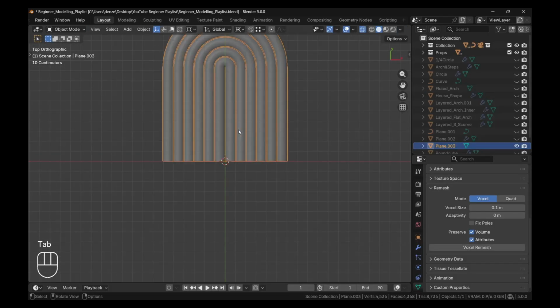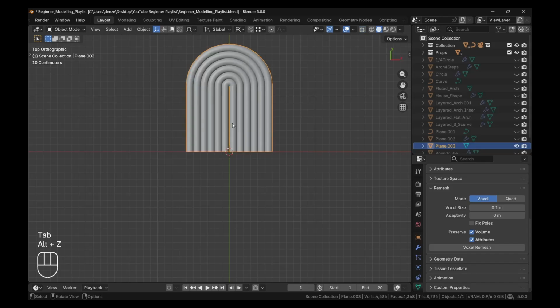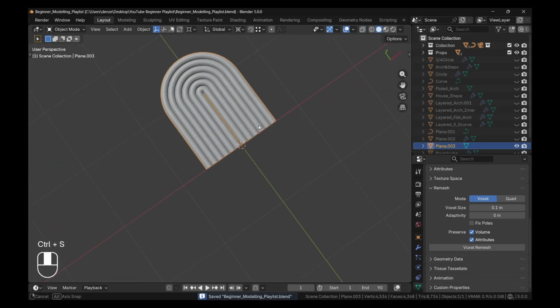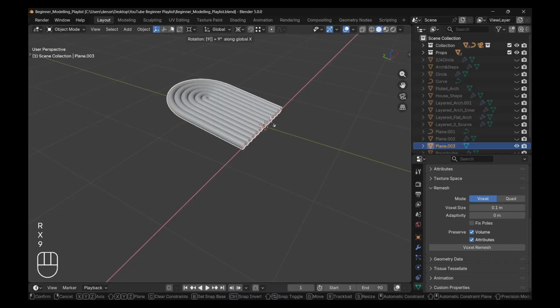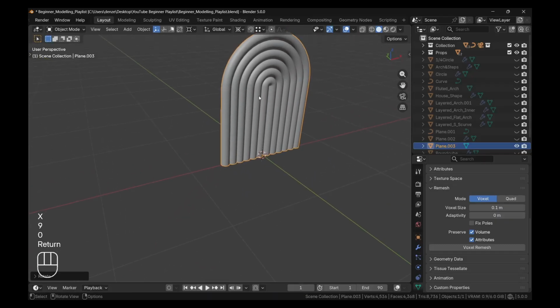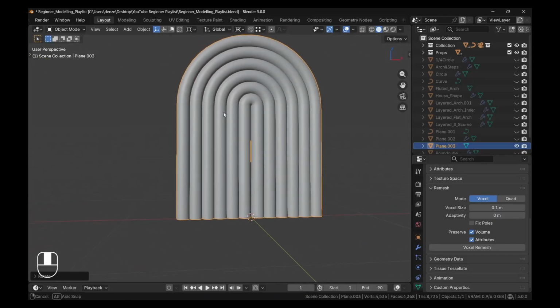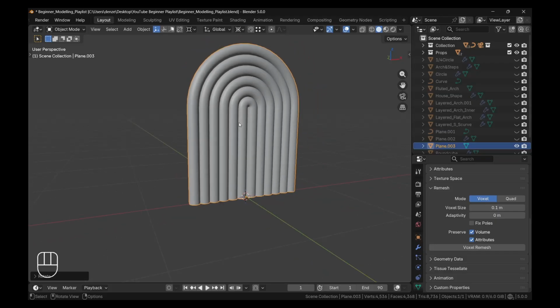So tab out of edit mode, Alt Z to come out of X-ray, Control S to save. And we can actually rotate this back. So RX90, rotate it up. Yes. And there we have our fluted arch ready to go in our prop setting. All right. So that's how to create this in Blender 5. So I'll see you in the next one.